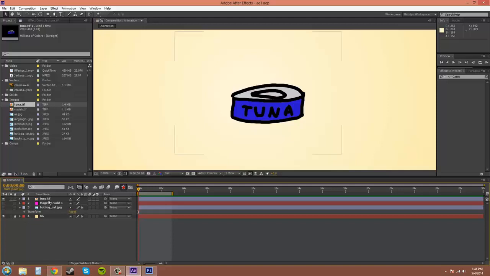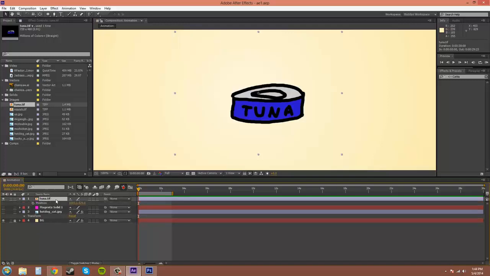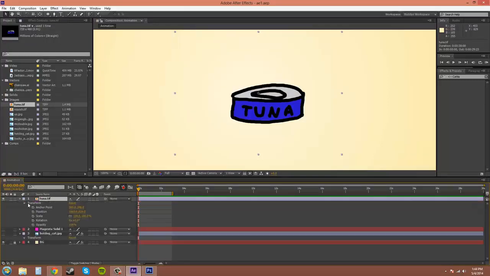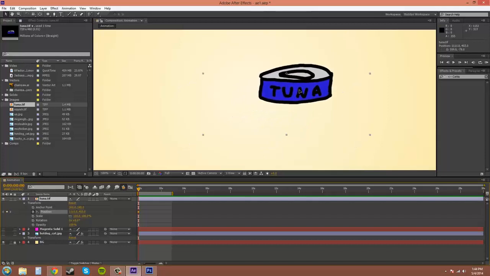So right now I created this little tuna can, terribly drawn, but I just needed something to show you this real quick. So I'm going to open up the transform menu for everything so you can see. Turning on the auto keyframe doesn't set the stopwatches, but if I move this, let me change the position, you can see that it has created a keyframe.